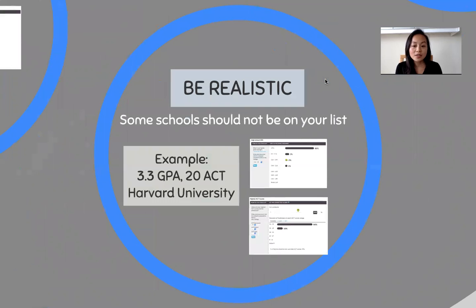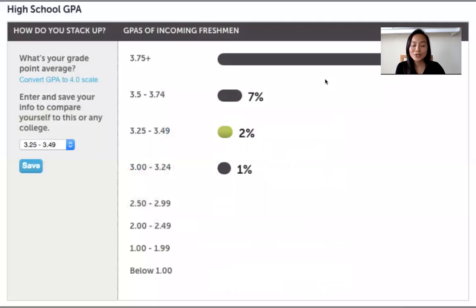And you want to be realistic. There are some schools that are just reaches for everybody, no matter what your GPA is. I'm not saying don't put these schools on your list. Just make sure, when you're doing your research and you realize all the schools on your list have something like this, and they're all very high reach, then that's not a very balanced list. And you want to talk to your advisor or one of us for suggestions.